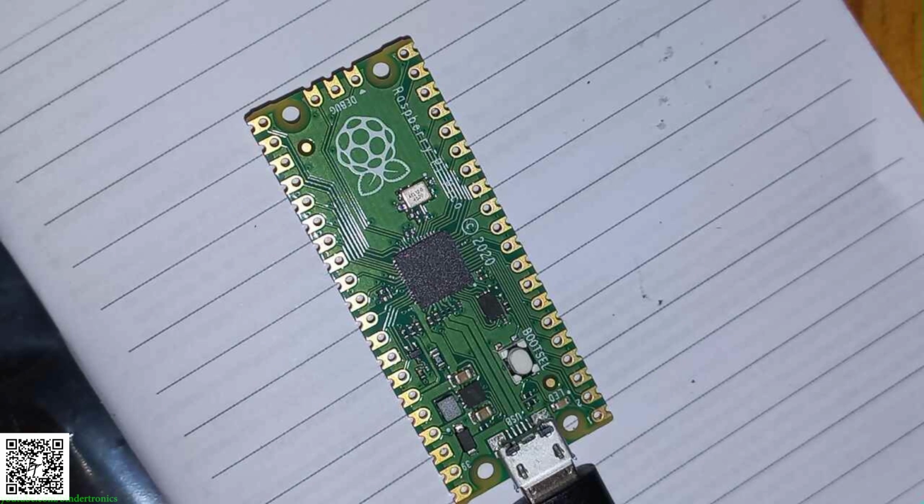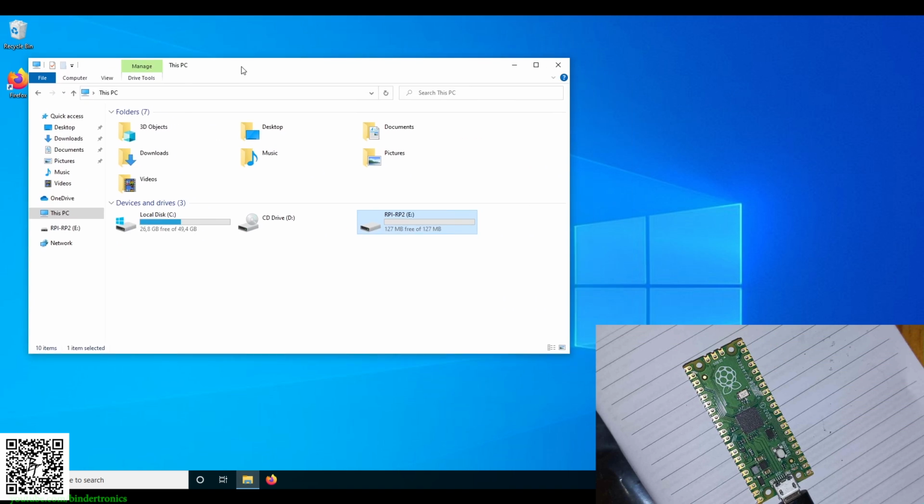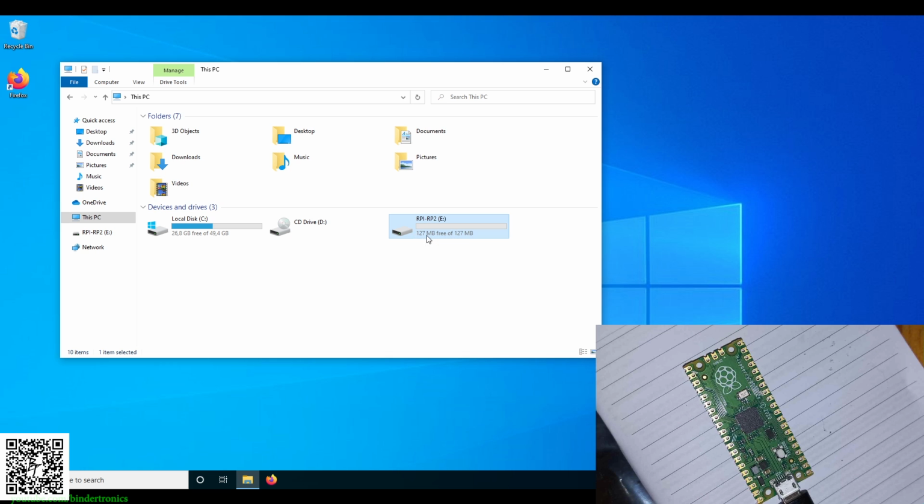Hello, and today I'm going to be doing the install for a Raspberry Pi Pico, otherwise known as an RP2040. So as you can see, I already have the Raspberry Pi Pico plugged in via USB. Now switch over to our virtual machine. You can see the Raspberry Pi Pico comes up as a USB device.